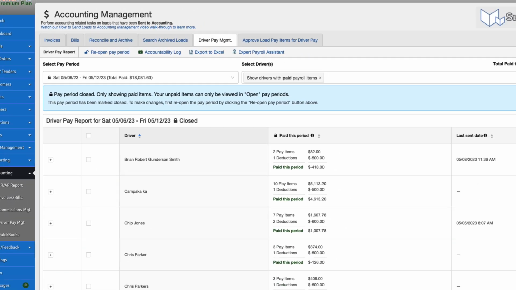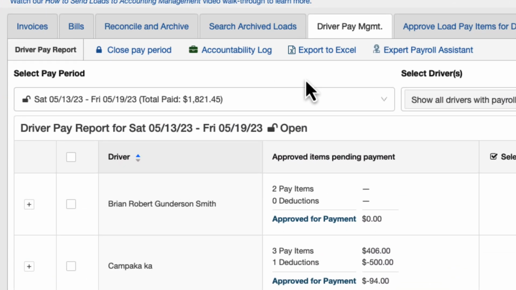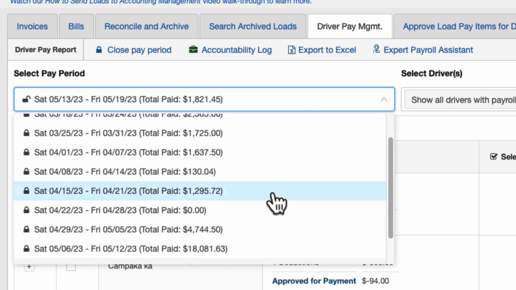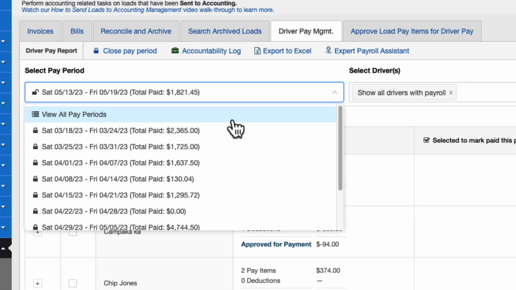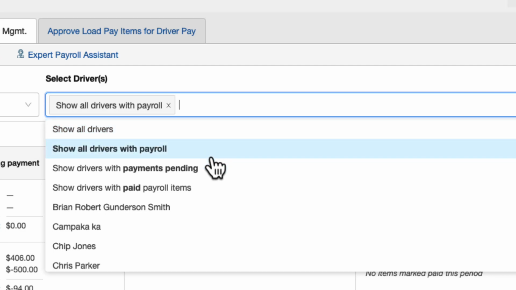Just below all of that, you'll have the options to select what pay period you're working on with the most recent pay periods already available to you. If for any reason you need to go back even further, we've got you covered. Just click the View All Pay Periods option, and you can go back as far as you need to. You can also filter by driver or drivers.